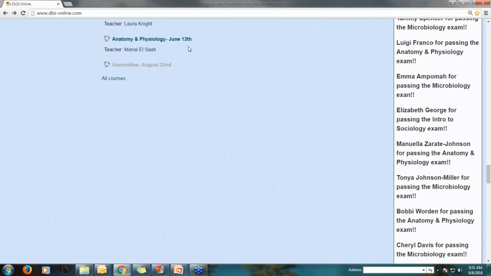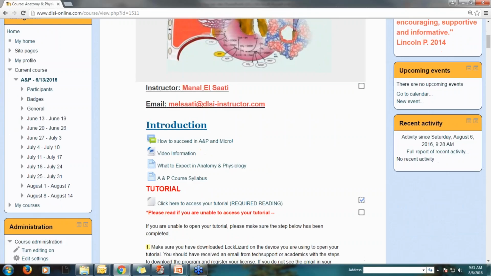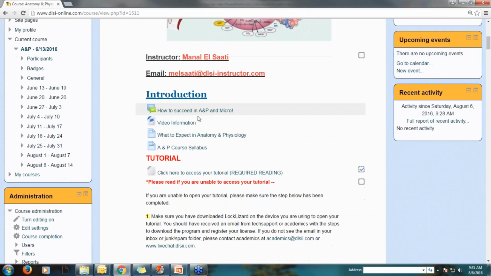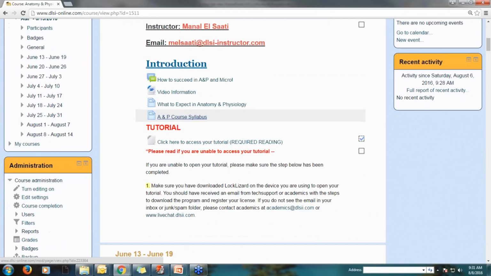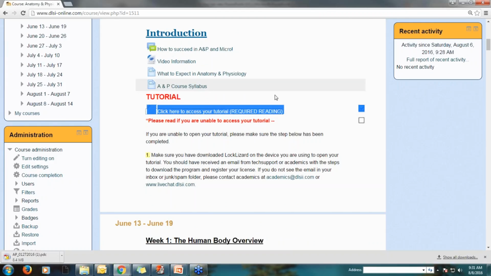Okay, so now I'm going to show you what your classes are going to look like. They're all pretty much laid out the same. You have your welcome to anatomy and physiology or whatever class you're starting, your instructor's information, you have the syllabus, what you're going to learn in this class, and then you have your tutorial right here. This is the book for your class. So you want to make sure you do open that up because that's where you're going to do all your reading assignments from. This is your study guide.